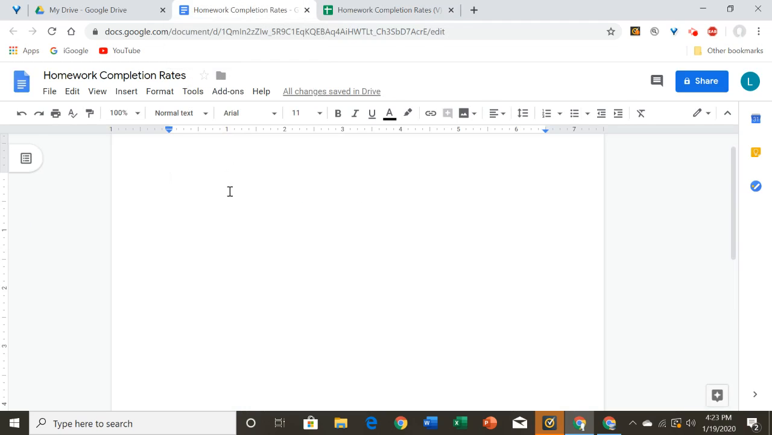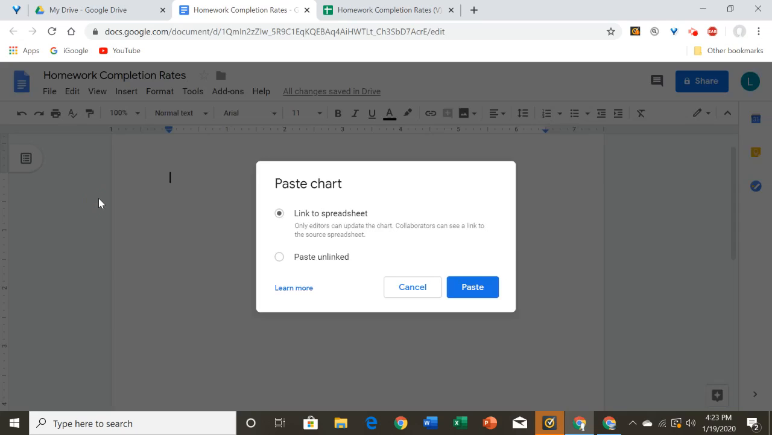So I select my Google Doc, and I'm going to click Edit, Paste, and two options come up. I can either link the chart to the spreadsheet, or I can paste it unlinked. If I paste it unlinked, the chart will be static, and the only way for me to update it would be for me to physically copy it from Google Sheets into the Google Doc.